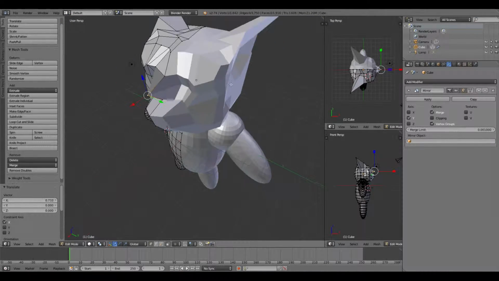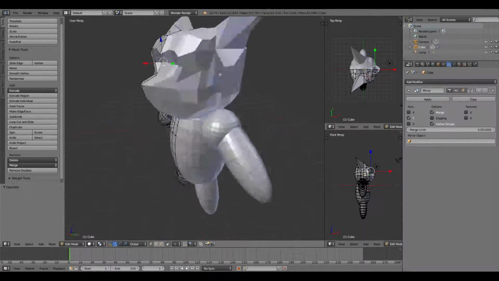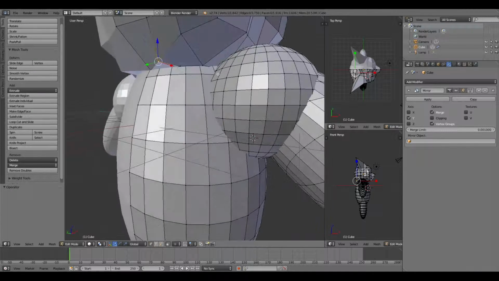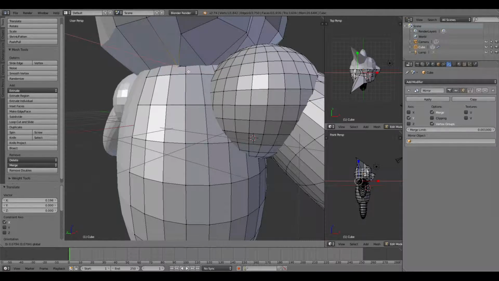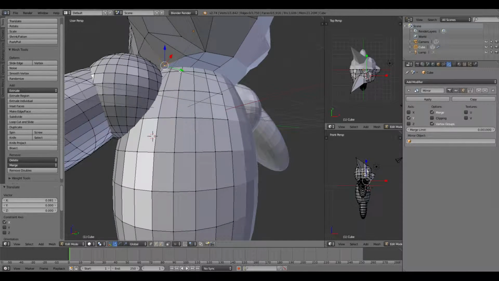Oh, well that's odd. Oh, I see what I did. It's okay if you overlap just a little, as long as you manage to get it tucked inside the mesh. I'm going to bring this in a little. There we go. That's in the right position.